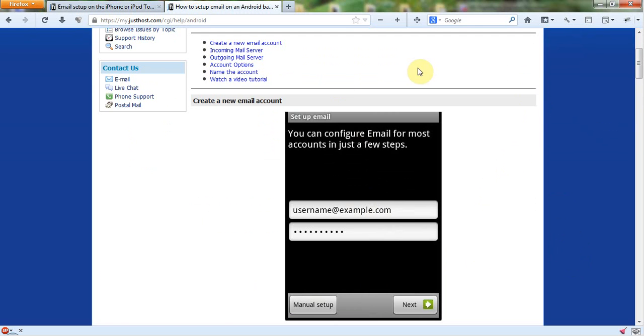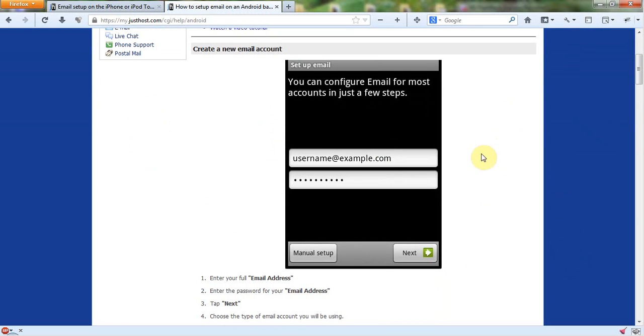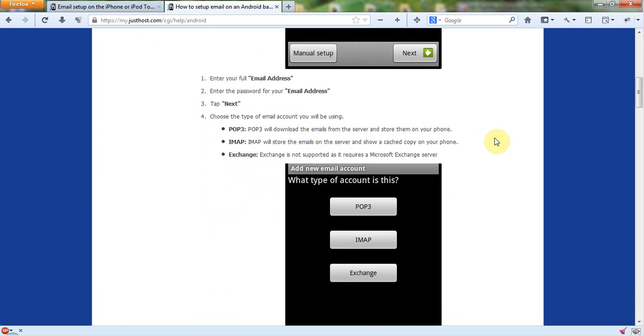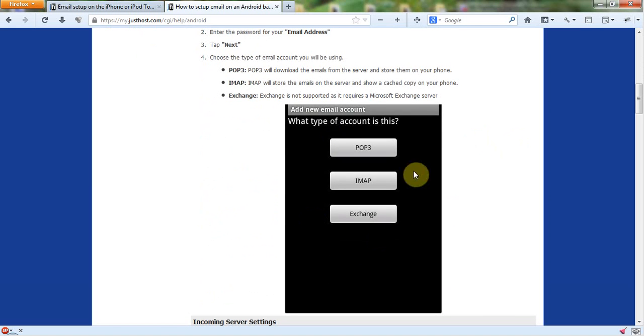When you get to the setup email screen on your Android phone, the first thing you're going to do is enter your entire email address and your password, and then click next. It's going to ask you what type of account this is. This is a really important screen because the choice down here, Exchange, is not an Exchange account, so that's not relevant. Don't select that. You can select either POP or IMAP.